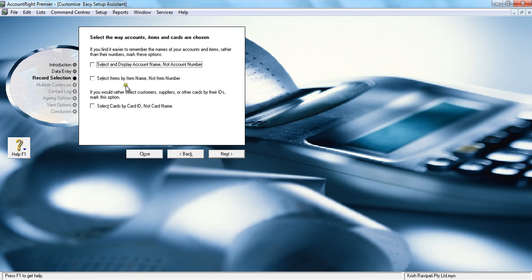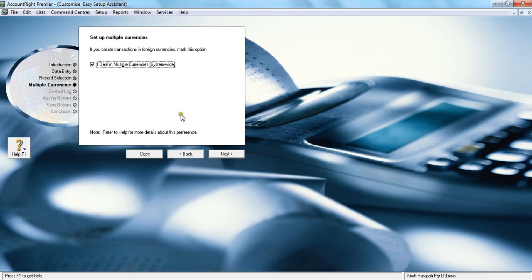Again, the same thing, select item by name, not by number. I would not recommend it. I would recommend you to always select the item number. And even here I would not tick it, because it says I want the card name. Okay, so let's go next.